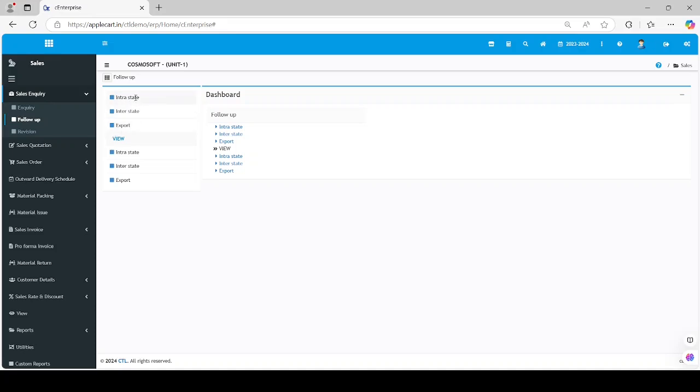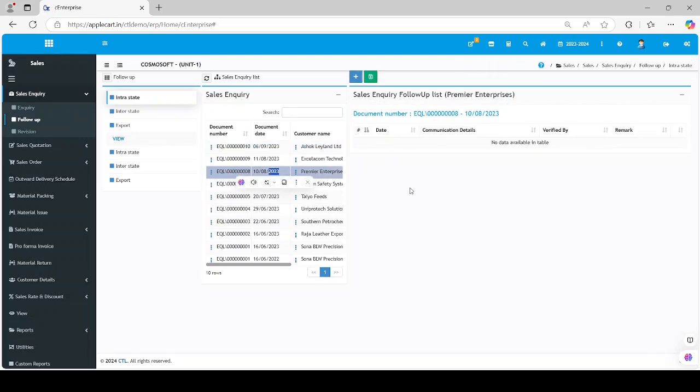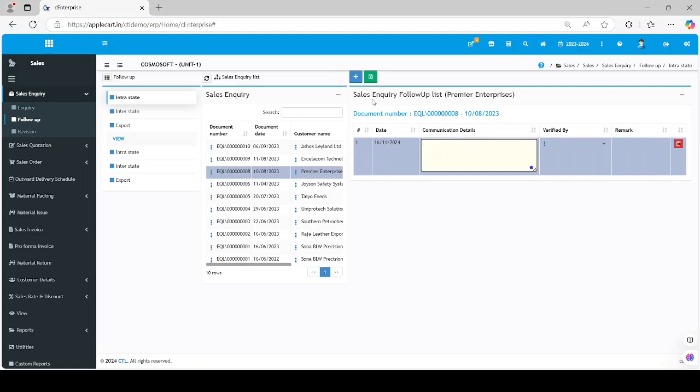After choosing a document category, a list of previously created documents within that category will be shown. Double-click on the document to select it, then click the plus button to add a follow-up entry. After adding the entry, click the Save button to record the follow-up action.